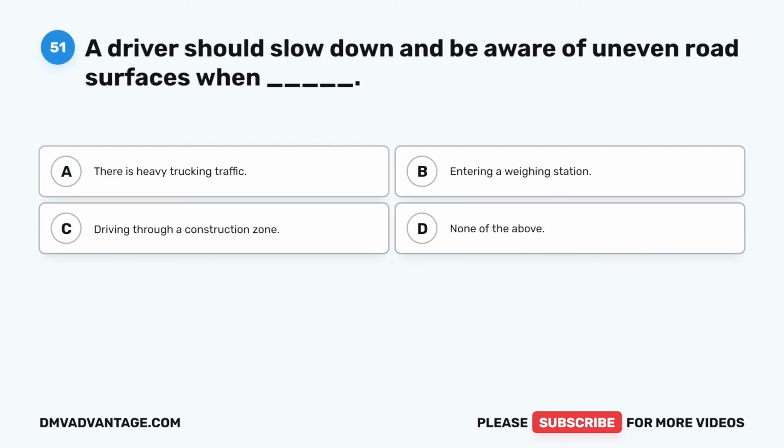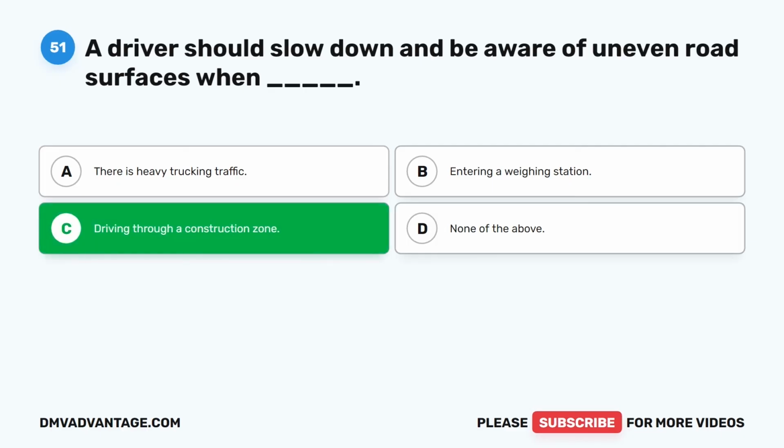Question 51. A driver should slow down and be aware of uneven road surfaces when blank. A. There is heavy trucking traffic. B. Entering a weighing station. C. Driving through a construction zone. D. None of the above. The correct answer is C.